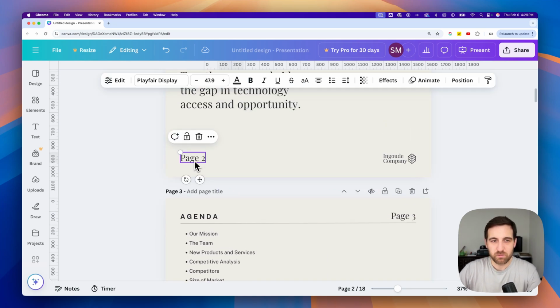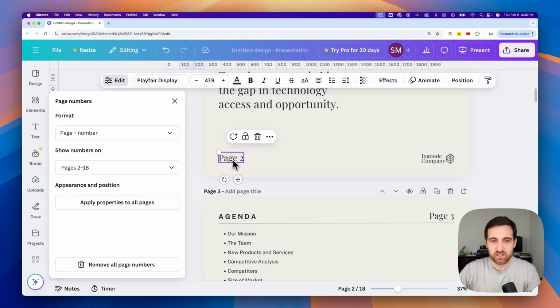I cannot double click in here or edit this text in any way, but I can rotate it, move it, and change all these different effects and things like that if I want to up here at the top.